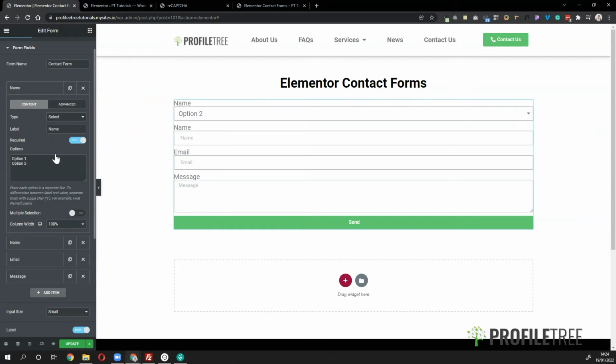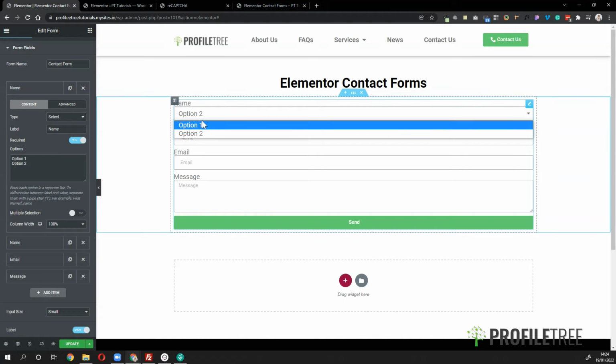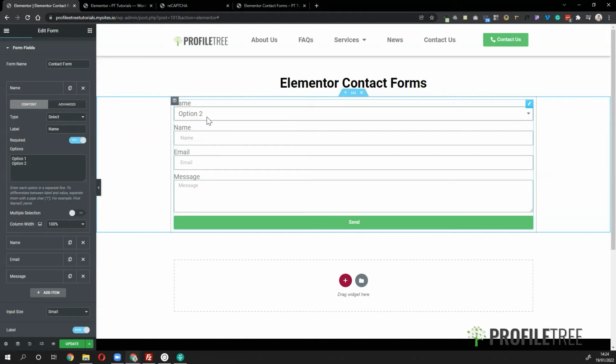Select is similar to radio, except instead of everything being listed, it is formed as a drop-down instead. So instead, all of them get put in a drop-down, and I can just select from the drop-down. This saves a lot of space, especially if you have a lot of options. You can just use a simple drop-down.